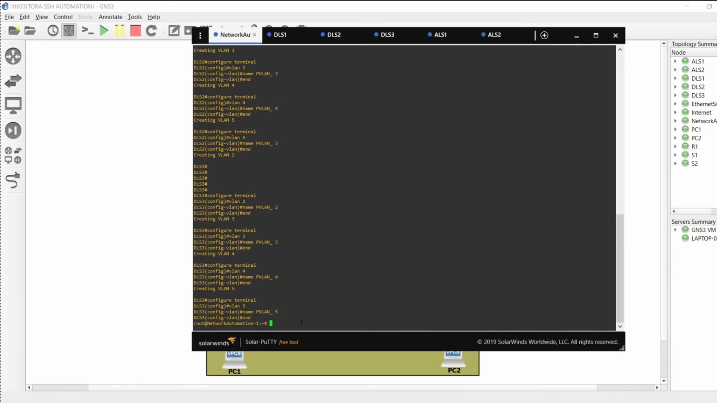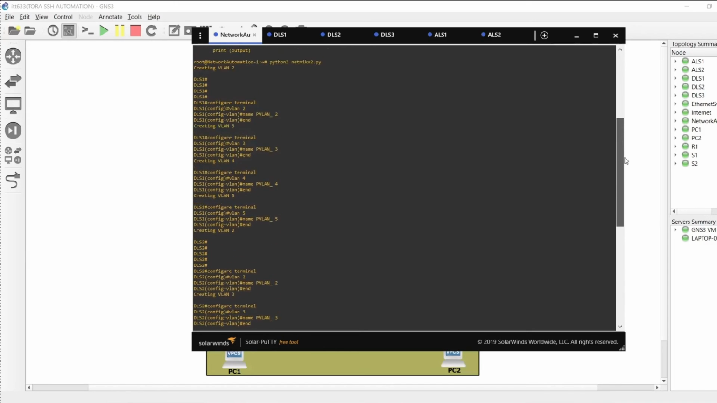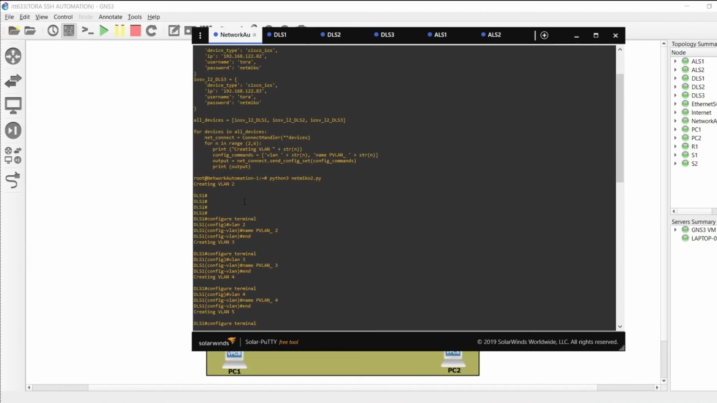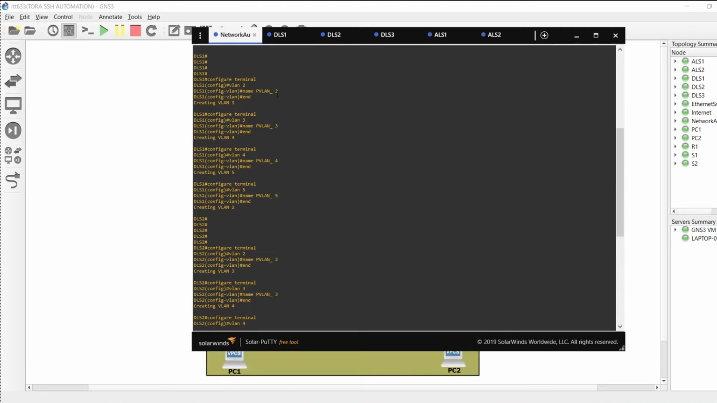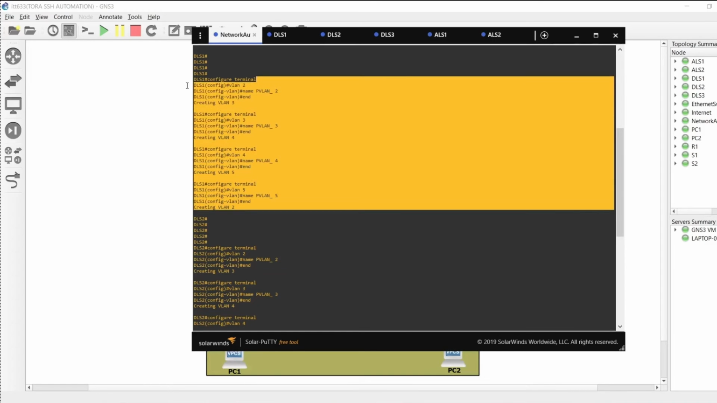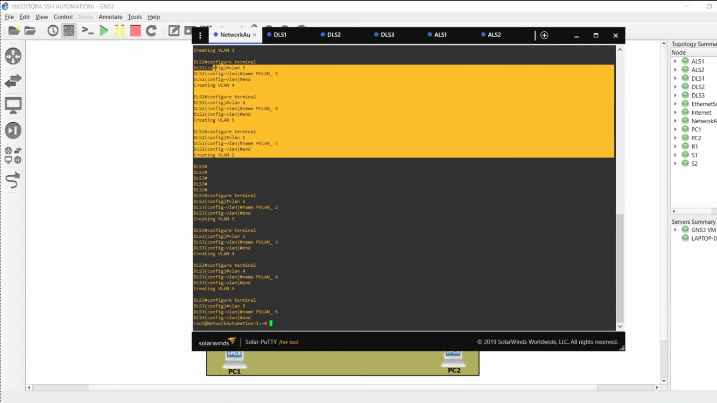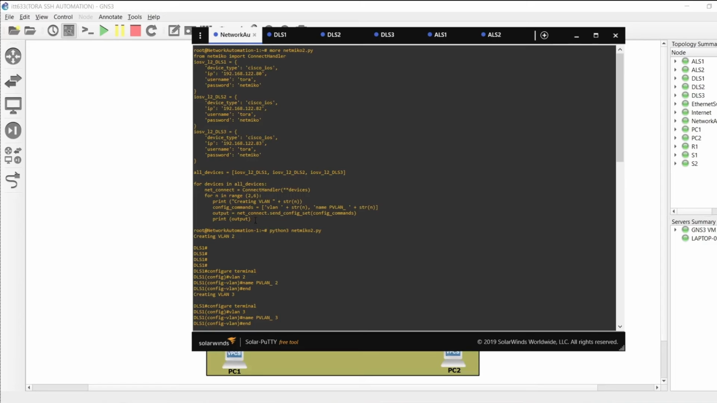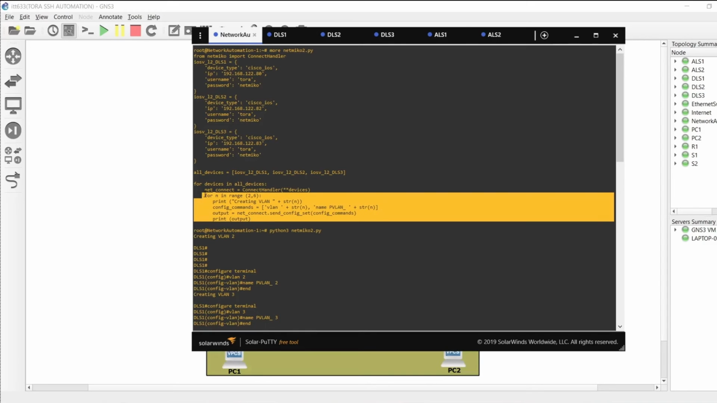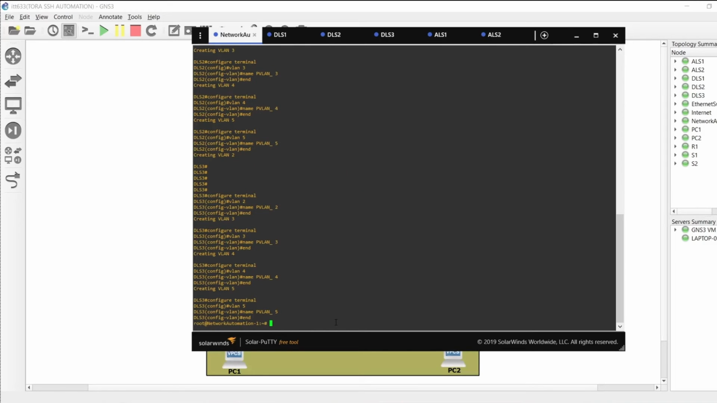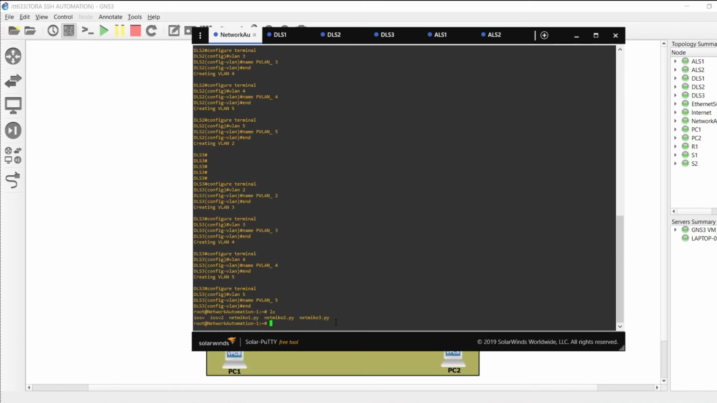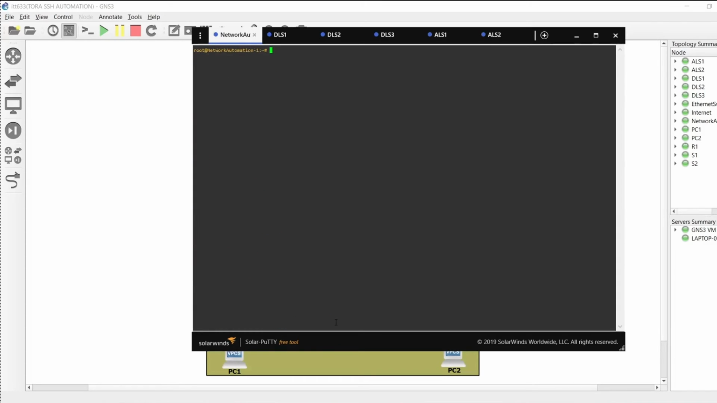Okay, it runs smoothly. As you can see, it runs one by one. It creates the VLANs one by one. First it does DLS1 until 5, then DLS2, and the last DLS3. You can use this program for future code that you need to do in a real network. The last will be Netmiko 3. Clear first.